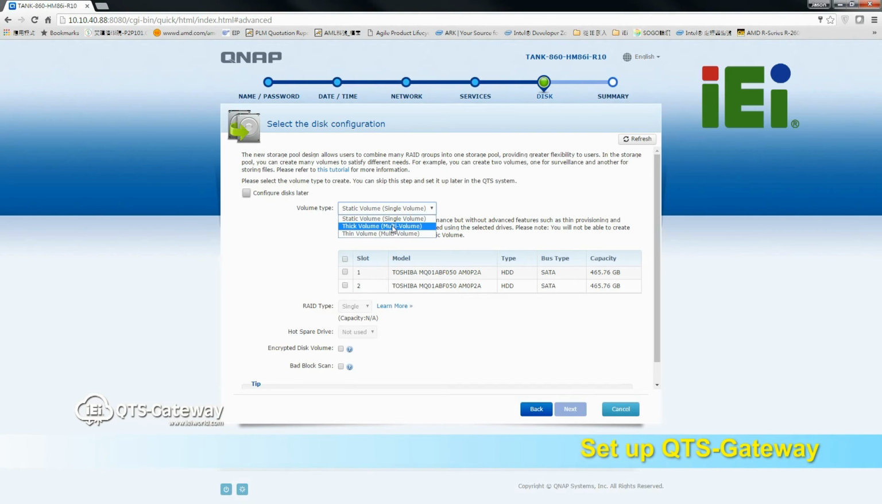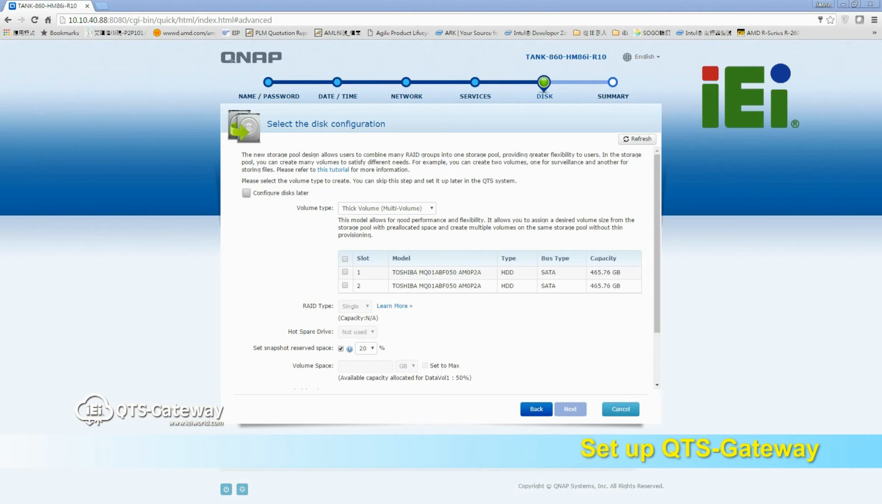And second, thick volume. Thick volume offers a combination of space flexibility and performance. You can choose how much space to assign to a thick volume from the storage pool. This means you can create multiple thick or thin volumes within the same storage pool. Once the desired thick volume size has been chosen, it prepares the space for read and write access.